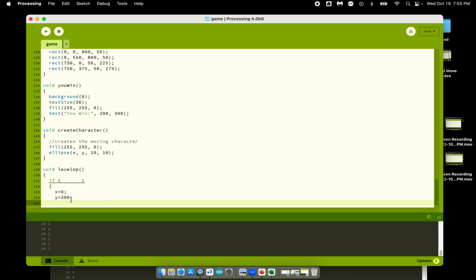The reason why is if you go on to do other stuff while it's still sitting where it was, it's going to keep satisfying the level up condition, and the levels are going to go all the way up to like a bazillion right away. So if the thing that makes you level up is true, move it back to the beginning, and then set level equals level plus 1.